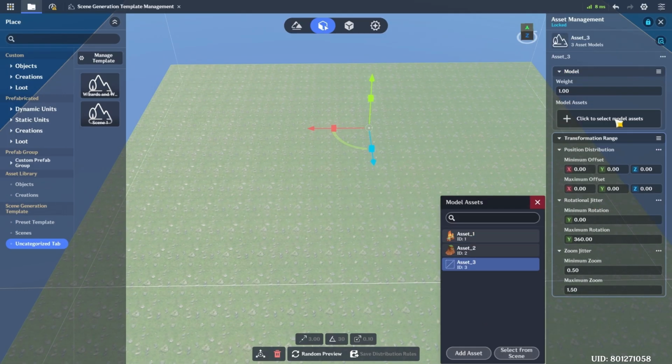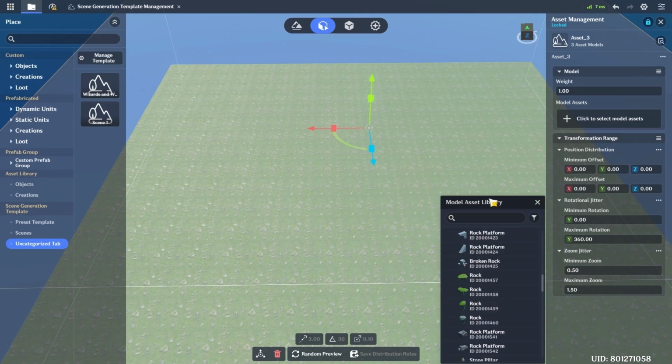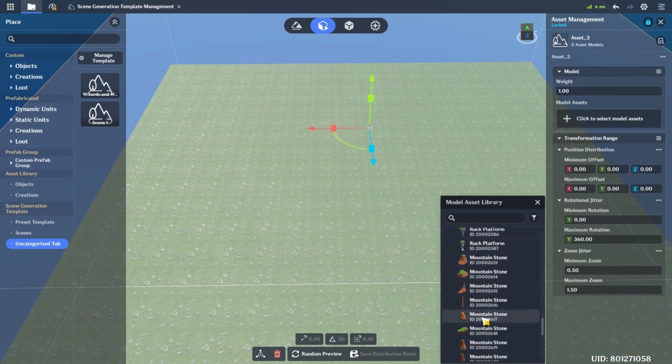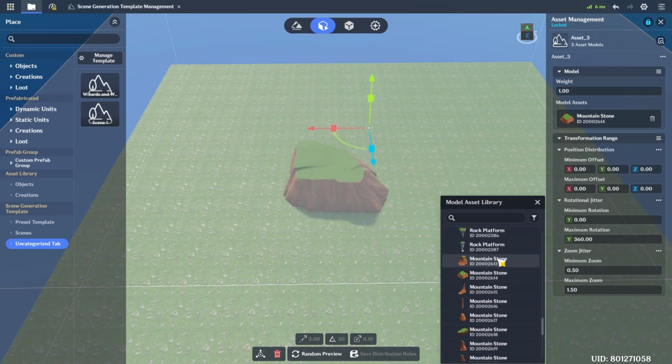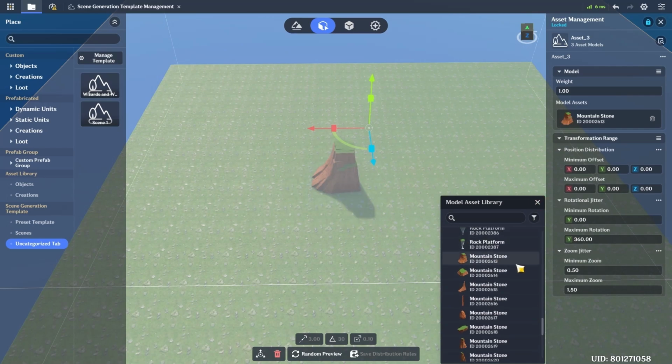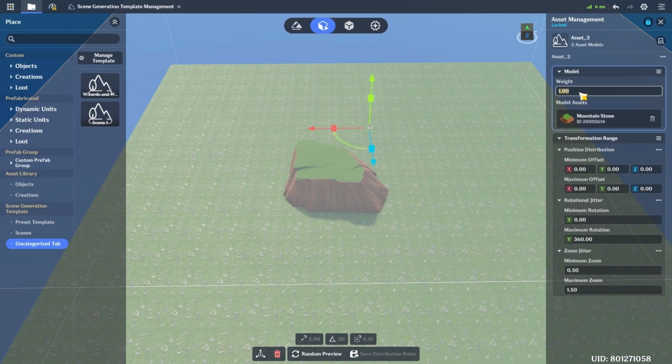Let's add one more asset, and I think we could try to add this kind of mountain stone as well. Or no, we're going for maybe this one, this kind of mountain. Wait, is that the one that I added? So maybe this kind of mountain stone, which would be even less maybe.